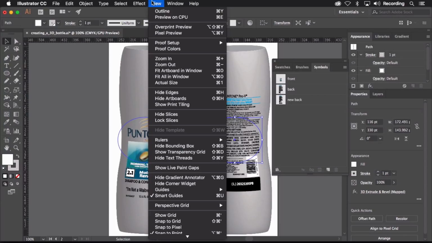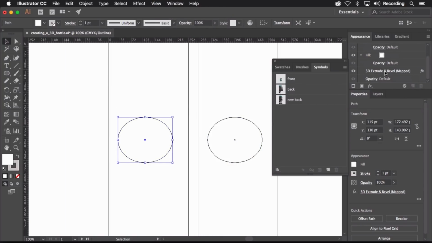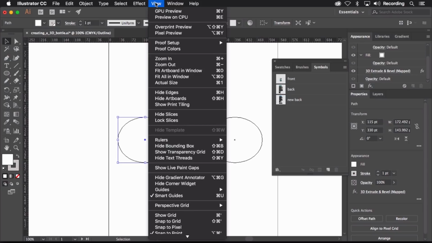So if we go to the View menu and choose Outline, here's the ellipse that has been extruded and beveled. If I go down here to the Appearance panel, you can see there's an extrude and bevel effect here. Now I'm going to go ahead and put the view back to GPU. GPU stands for Graphic Processing Unit, which is your video card, versus the CPU, which is the chip in your computer.